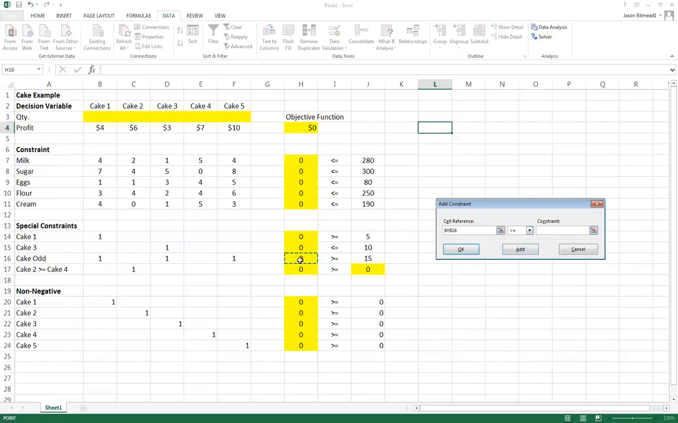The odd cakes in total must be more than or equal to 15. Cake 2 must be at least equal to or more than cake 4, as this points to this, this is pointing to cake 4.